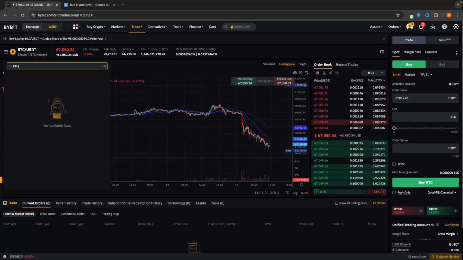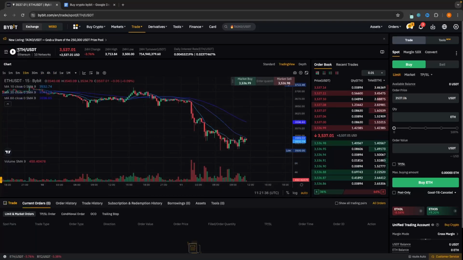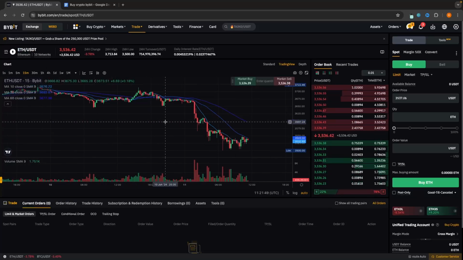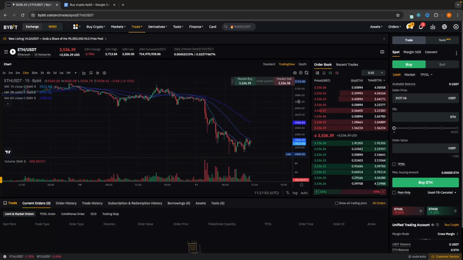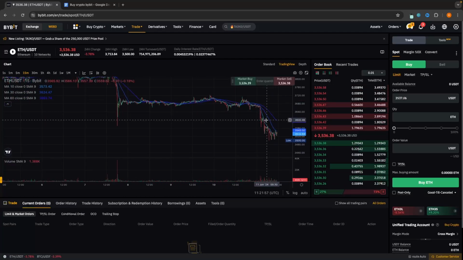If we want to change this to another coin, then we can go down here. Let's go for Ethereum, for example. We can go Ethereum USDT, and we can see that one Ethereum is worth 3,536 USDT. Now, coming down, this right here is the chart, and this shows us a charted version of the price and how the price has looked over time.